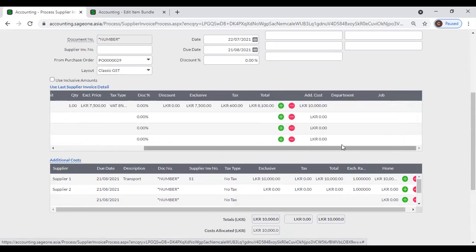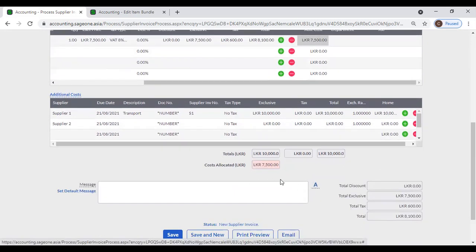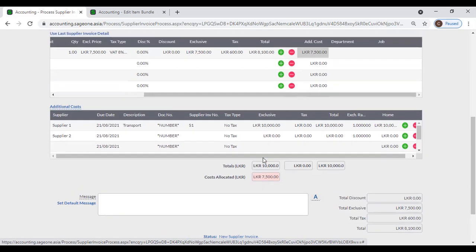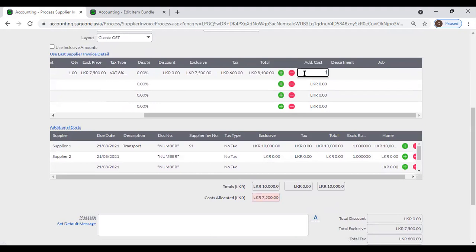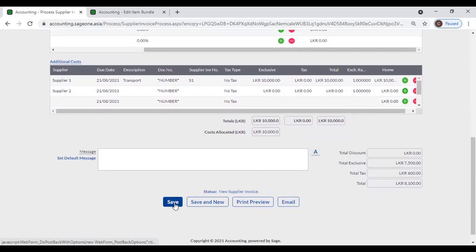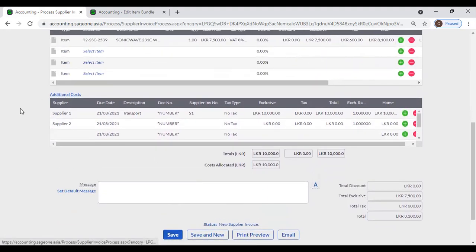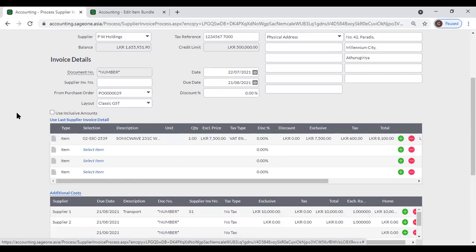Then you need to allocate correctly. Now for an example, if cost allocated is only 7,500 and the total is 10,000, there will be a balance, so you can check the balance. Right. After that, you can save this supplier invoice. Right, now you can add a supplier invoice including additional costs.